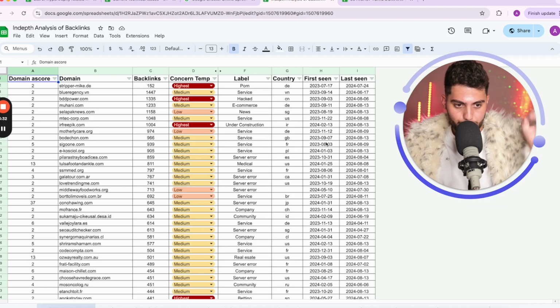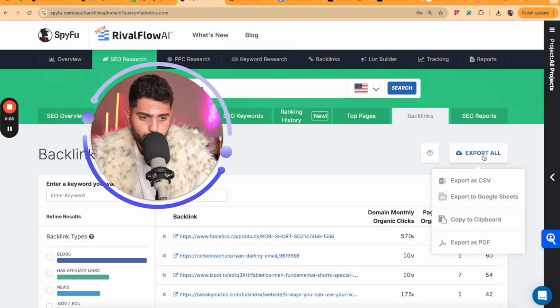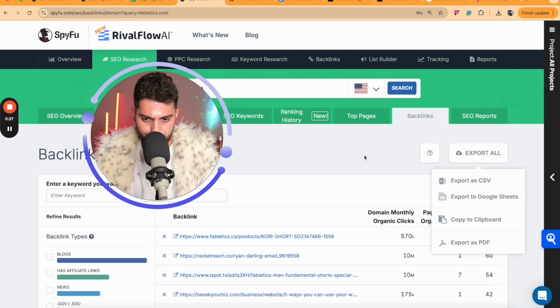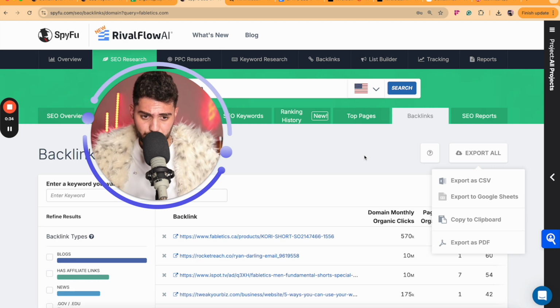backlinks can make or break your business. To make your life easier, you can just export these things into a CSV file or export it straight into Google Sheets. That's exactly what we do here in my company. It's much easier, and you can start categorizing things there with a little bit of Excel knowledge. If you don't know how to use Excel, just go hire somebody from Fiverr. There's plenty of people that know how to use Excel, and for 10, 20 bucks, you can get them to do some incredible structures for you.